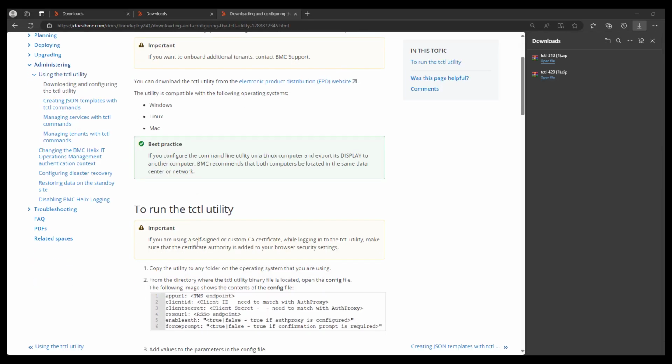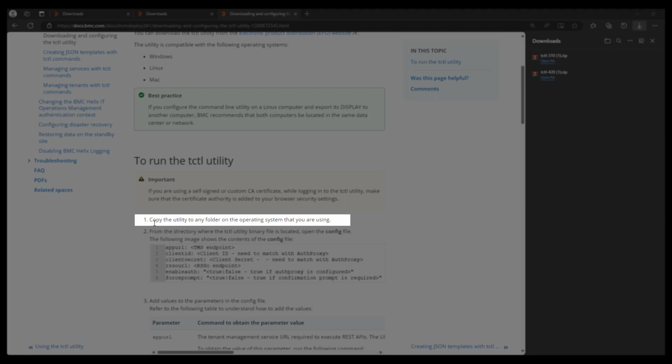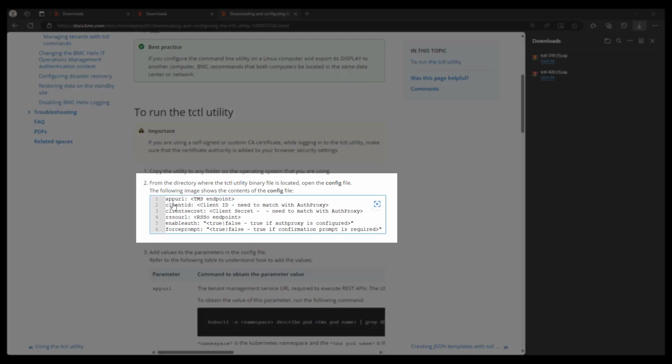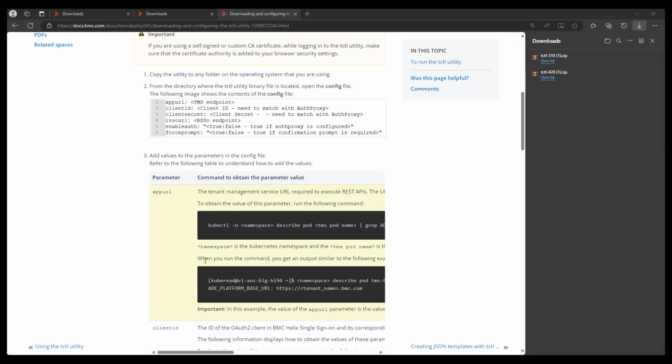So we'll follow the steps to configure the TCTL utility. Copy the TCTL utility on the Windows operating system and then open the config file. In the config file, we have parameters like app URL, client ID, client secret, RSSO, enable auth and force prompt. So we need to configure all these parameters by following this documentation.